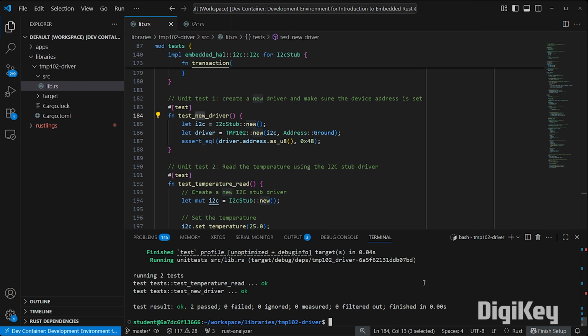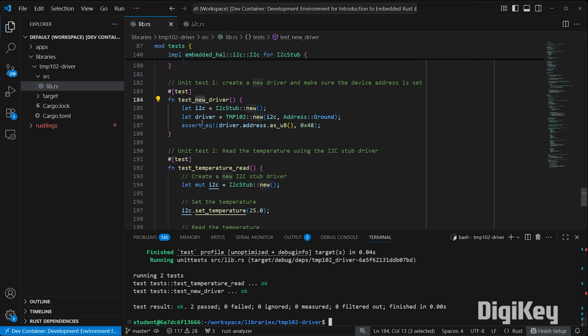Or we could say test, and it will run both of them because test is a substring in both of the function names.